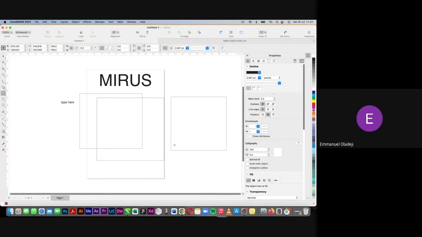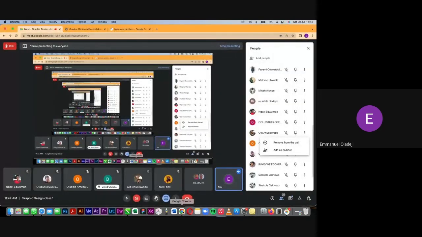I'm pressing undo to undo it. If you've done that, just simply say done. Yes, done. Good, that's nice. If you are not getting anything and you have your CorelDRAW open, don't let us leave you behind. Tell me that.